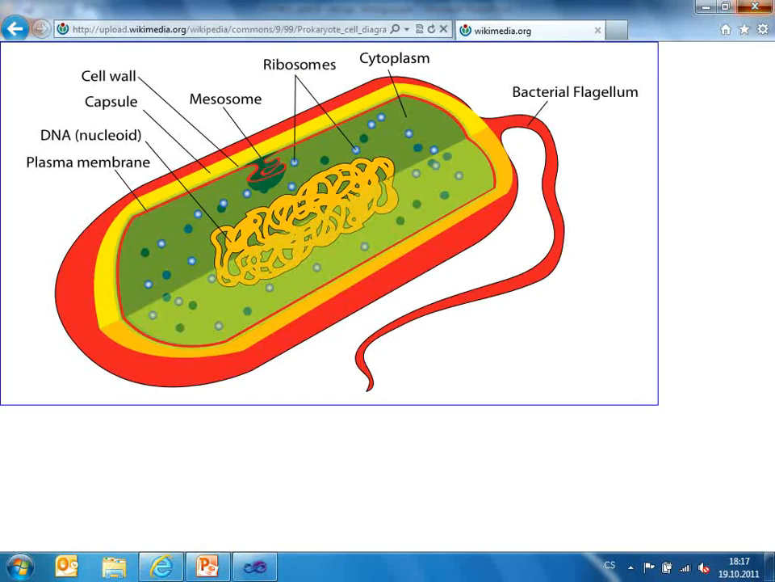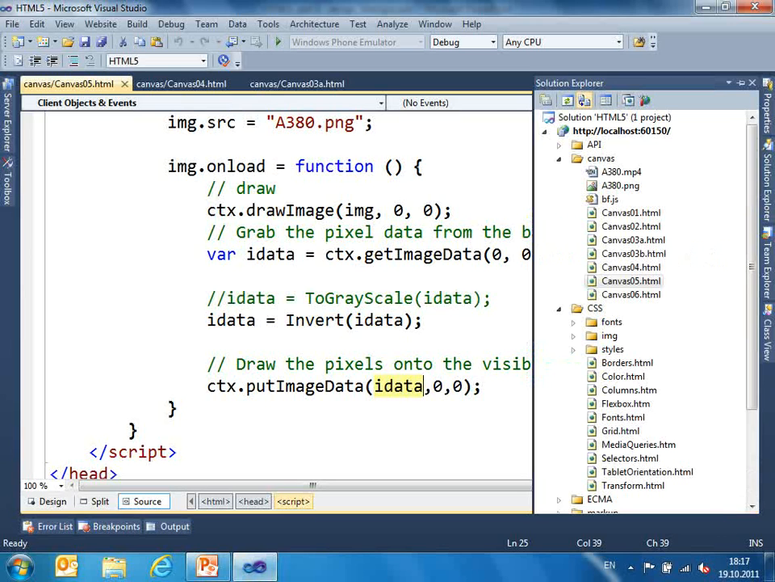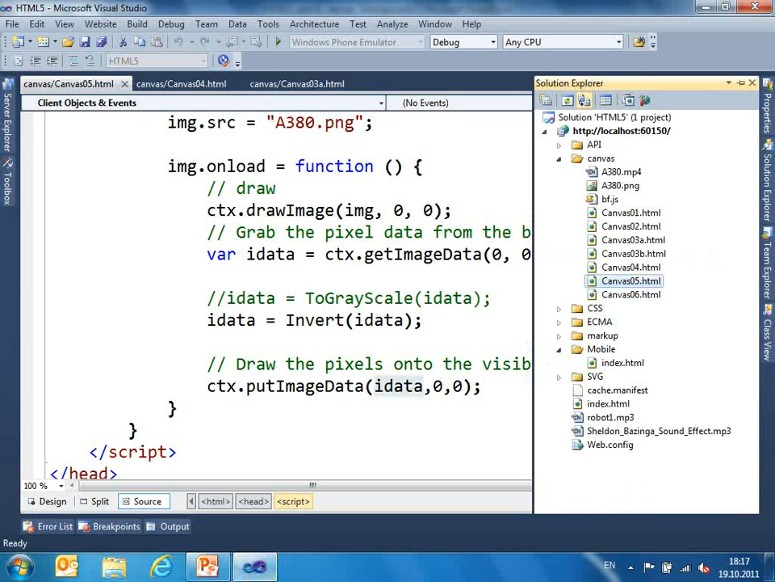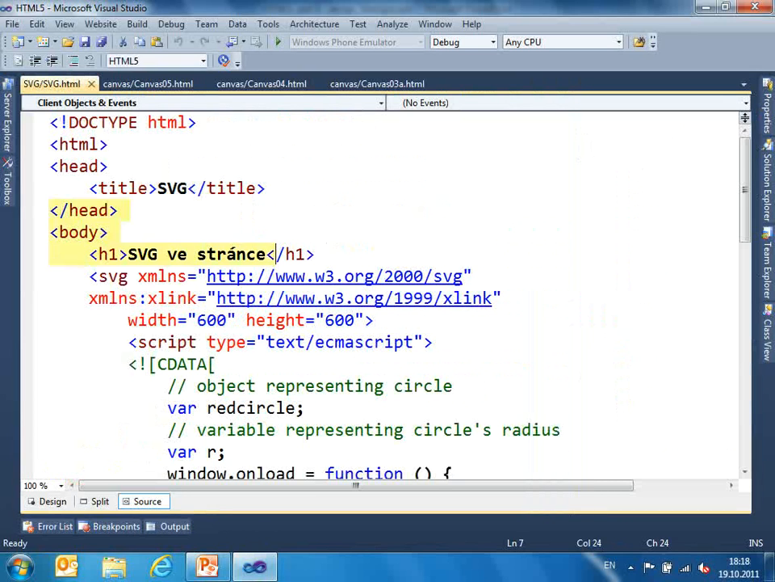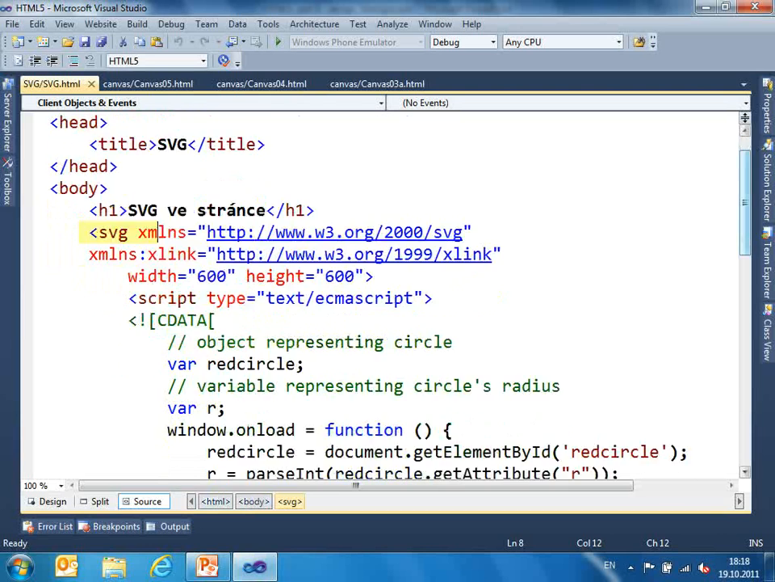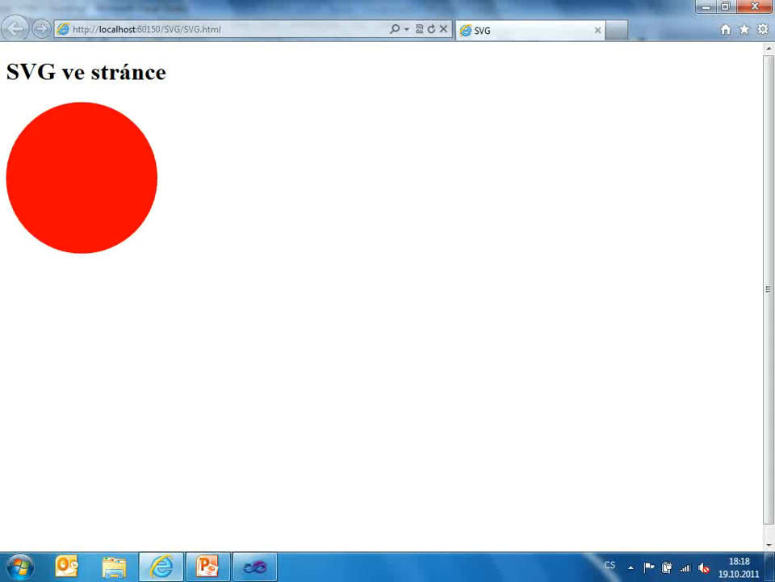If the SVG is a part of your HTML, it looks like this. I have HTML. Here is my SVG. And I have only one object inside. It's a circle with some name and with some radius. And when I run it and I click on the circle, it changes the radius.